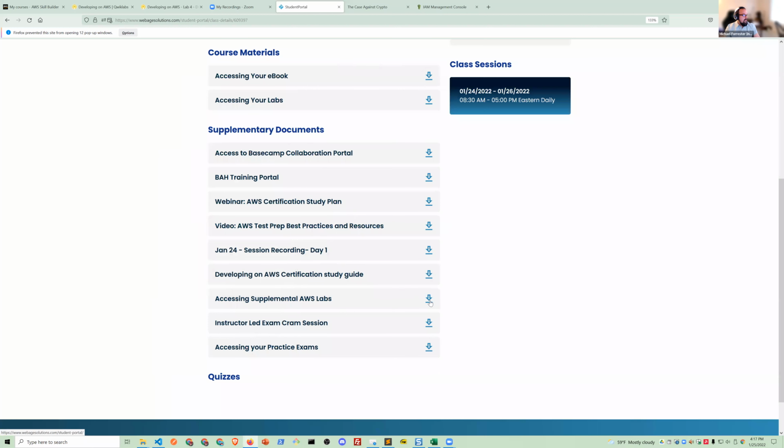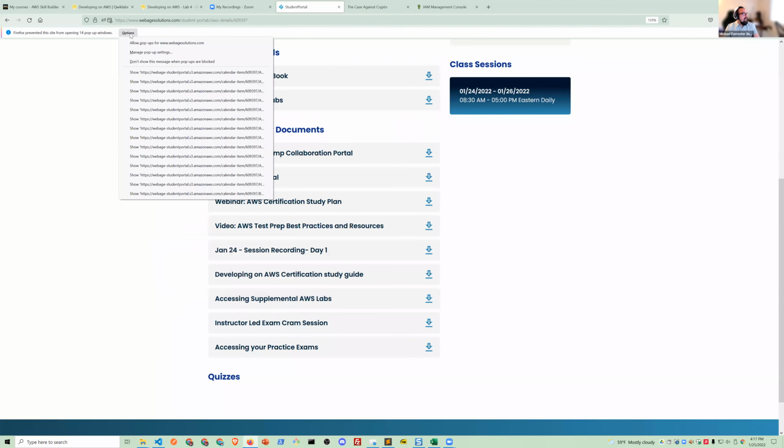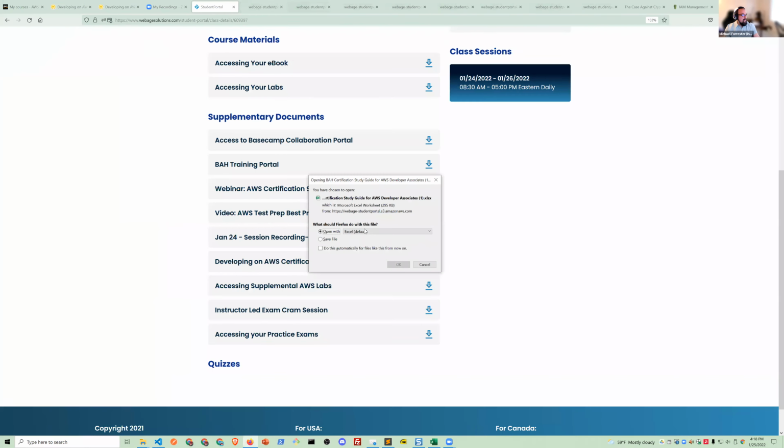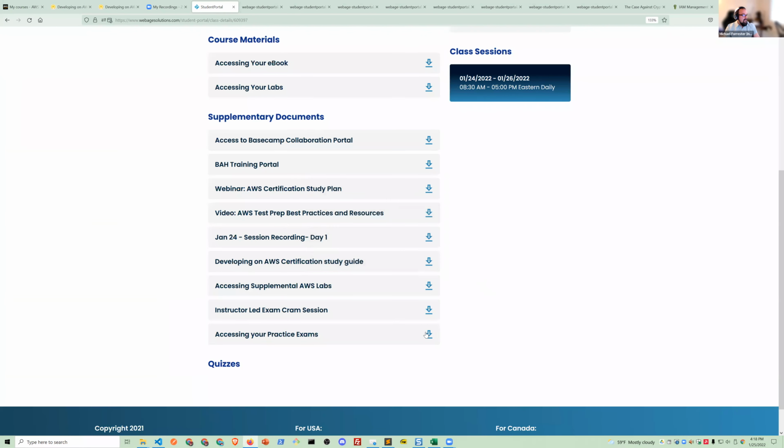There's still a cram session. There's the supplemental labs. There's the certification guide. Oh, never mind. That's what is happening. I'm blocking pop-ups. Cool. All right, let's try that again. All right, practice exams, by the way, this should be a link to a Word document. This Word document basically just gives you some simple instructions about how to submit your license key and whatnot.